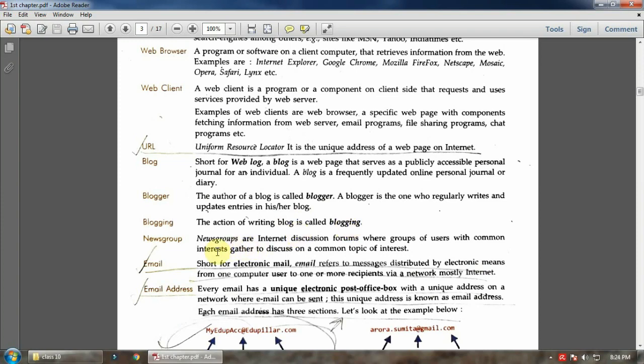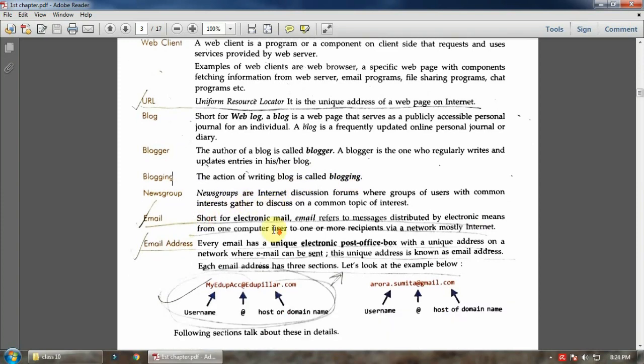After that, newsgroup. Newsgroups are internet discussion forums where groups of users with common interests gather to discuss a common topic of interest. So a newsgroup is similar to a group on Facebook, where you discuss common interests. If there is a group related to music, you discuss only music there. If there is a group related to football, you will see that all the posts are related to football. That is, a newsgroup is also one kind of internet discussion forum. It's a website where people who have the same interest gather to discuss a particular topic.